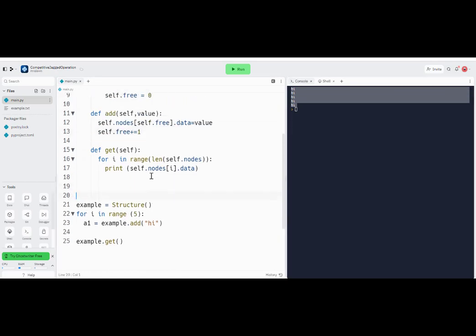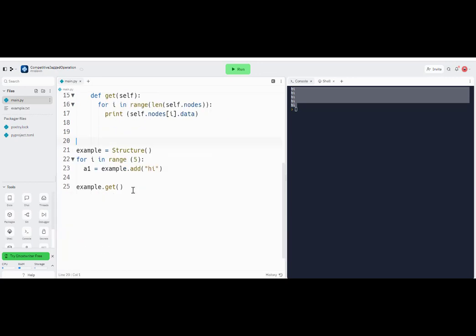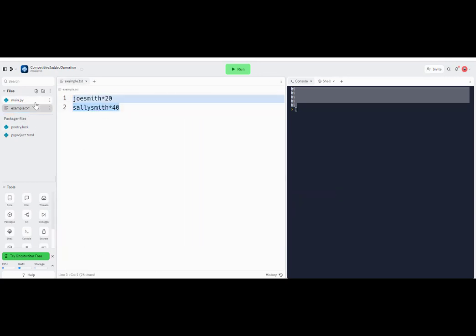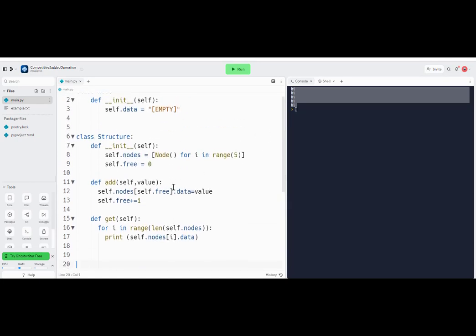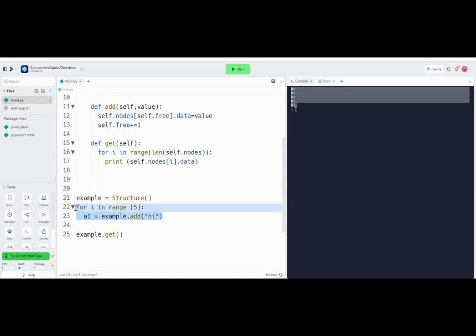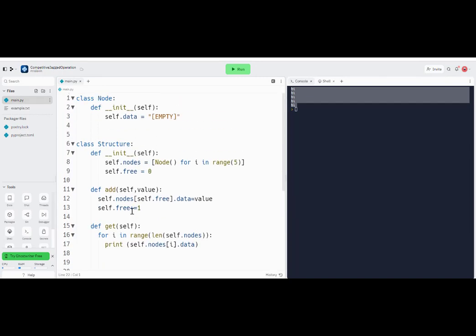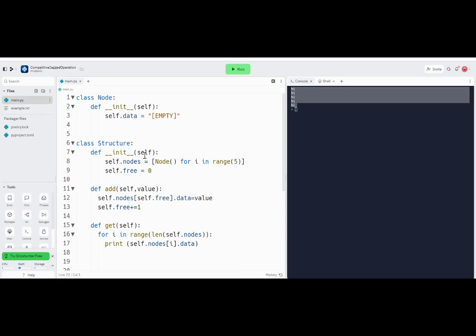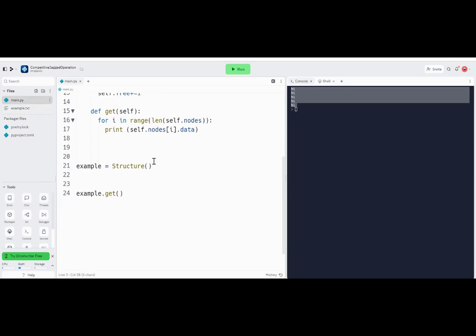Well, pause the video and give it a go yourself first. I want these 2 names to be added to this structure. We don't need this bit anymore. Give it a go yourself first. Take it from the text file, and I just want the names in the data.